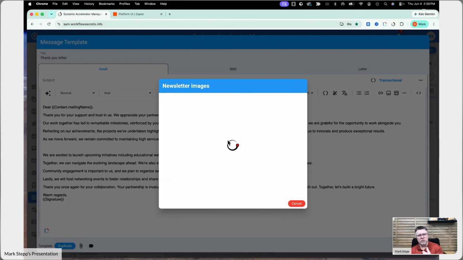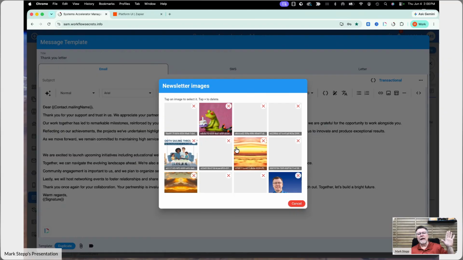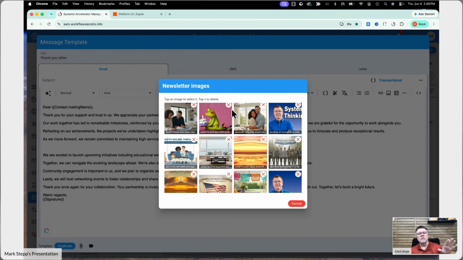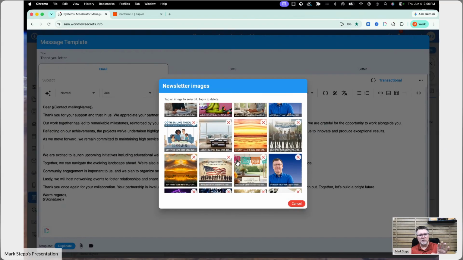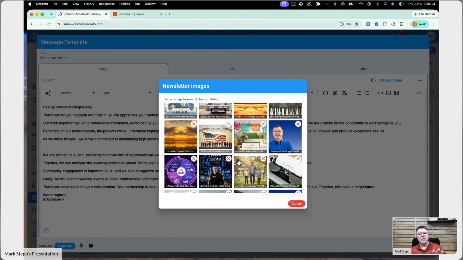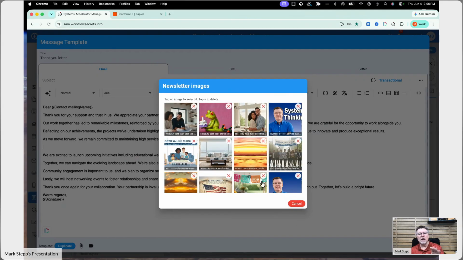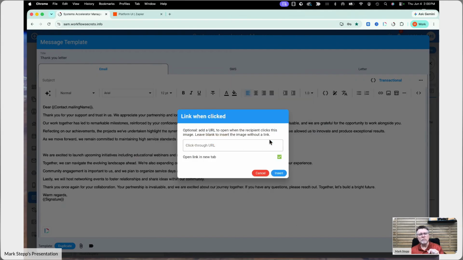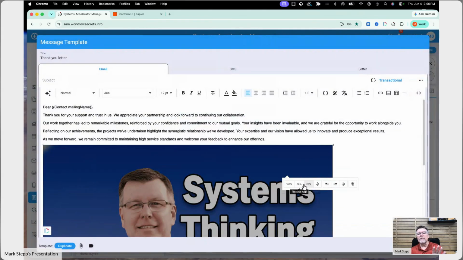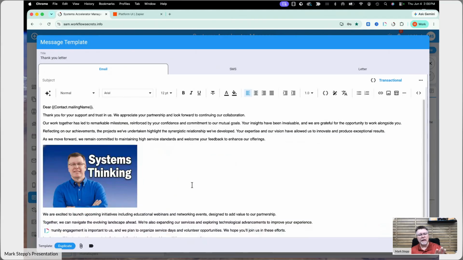You can choose from images that are stored in your account, so you can pick and choose different icons or images that came from those newsletter pieces. You can insert a URL that goes with those and then just insert them. You then have the ability to resize them and do whatever you want.